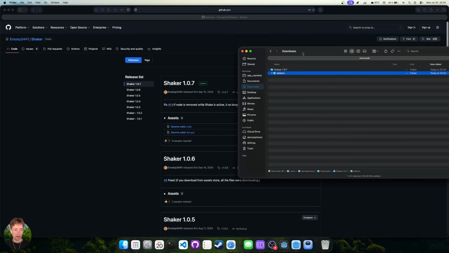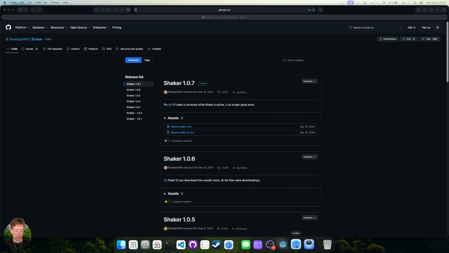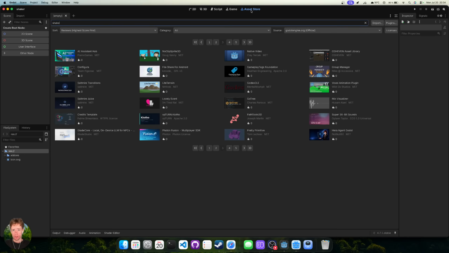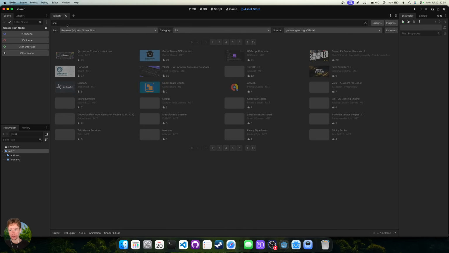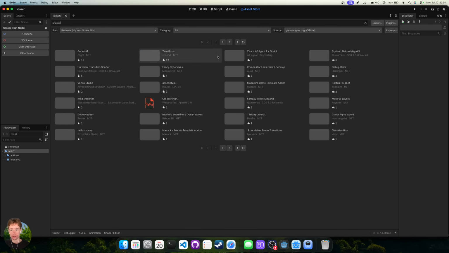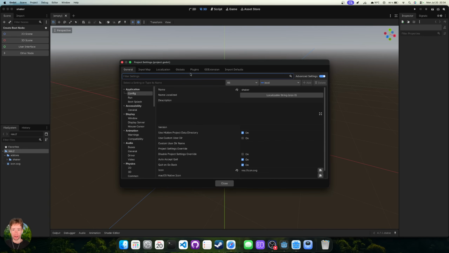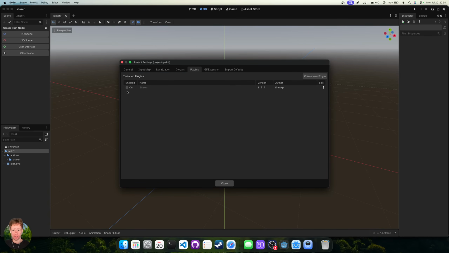folder here. So I'm gonna drag that to the side, and I'm gonna open up Godot. And I'm just gonna drag in the add-ons folder into my files. For some reason, it's not in the asset store, so if you search shaker, it's not gonna show up. That's fine. So when we have it in our project, we can go to project settings, and then go to plugins, and then we wanna enable it.